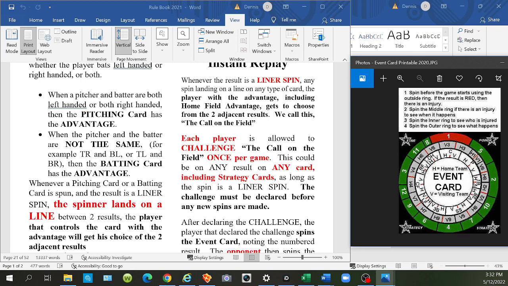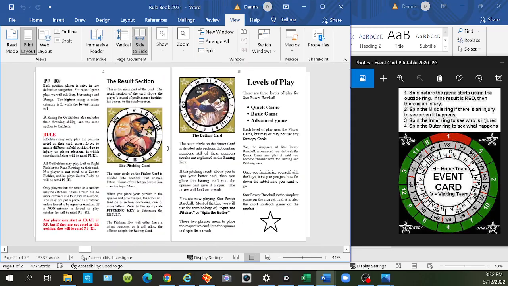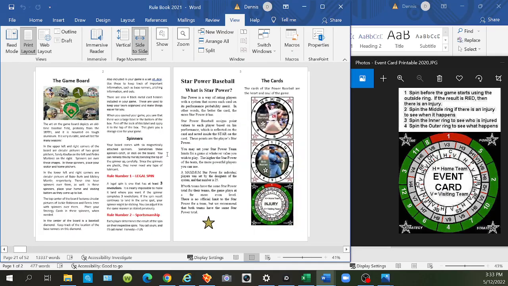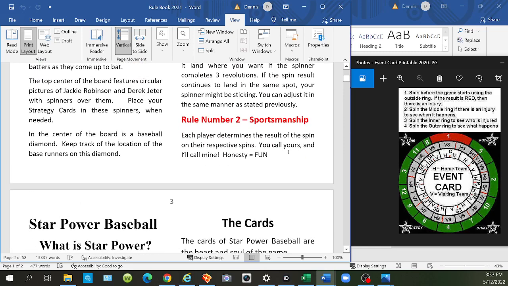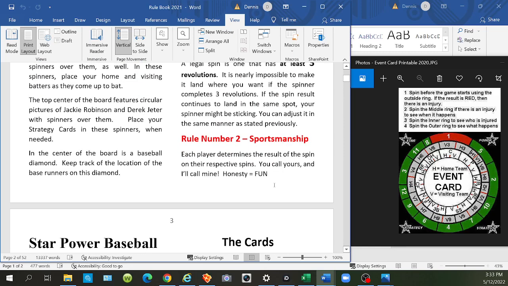And the last thing I'm going to touch on with the event card is this. Now you guys all know one of the rules, and it's in the rule book here, and I'm going to go back to the side-by-side view. Early in the rule book, it says, let me get this bigger so you can see this, each player determines the result of the spin on their respective spins. I call mine, you call yours, and we don't argue about that.